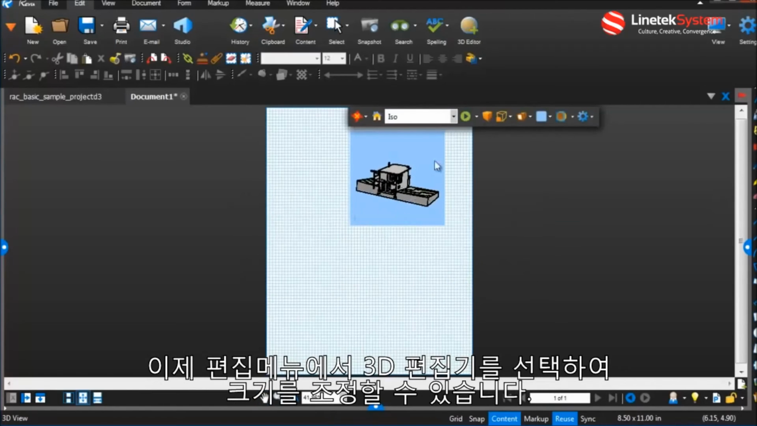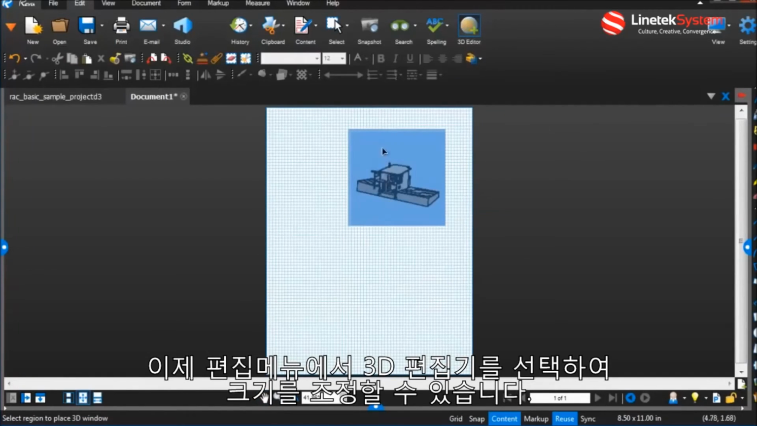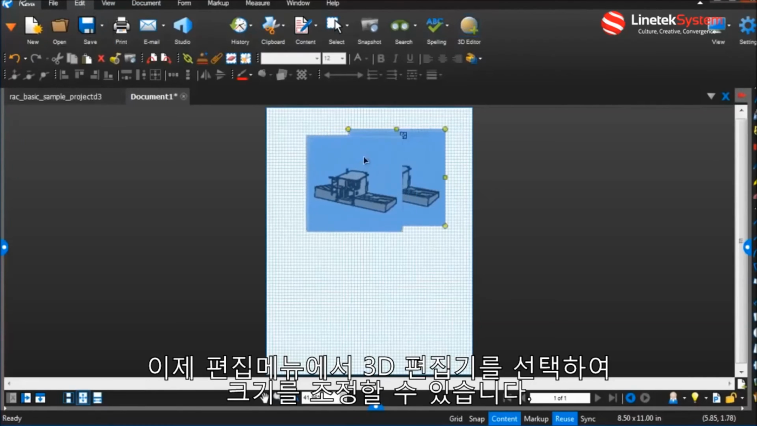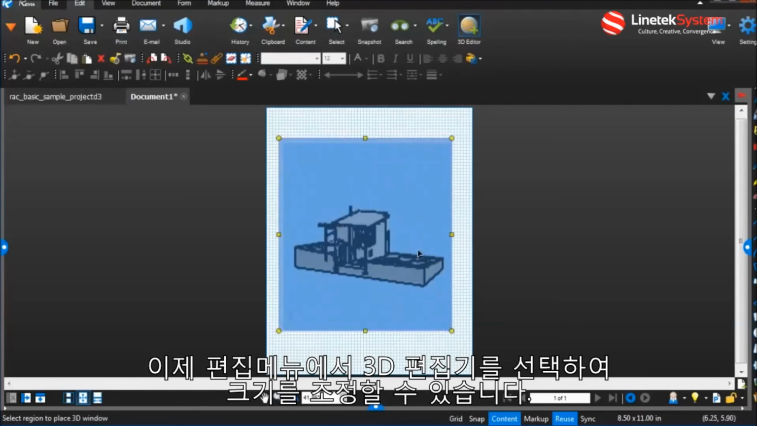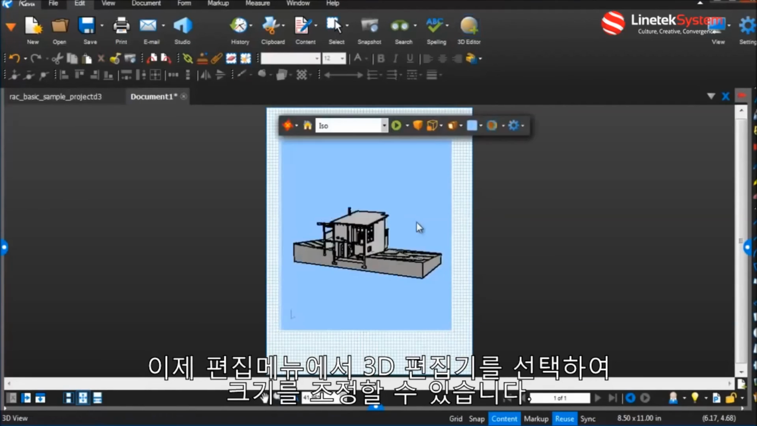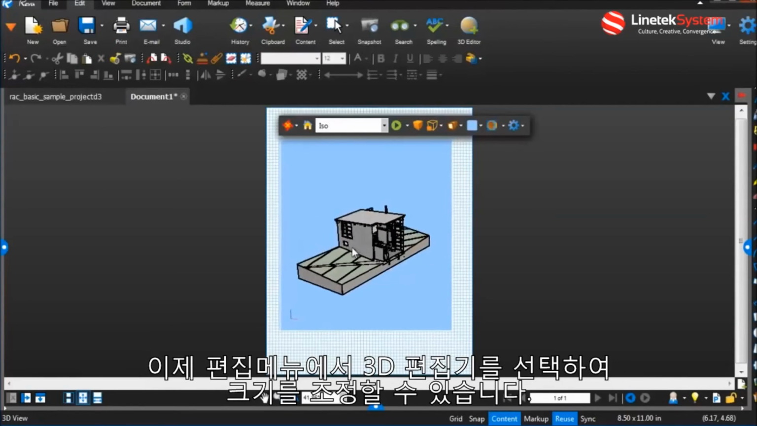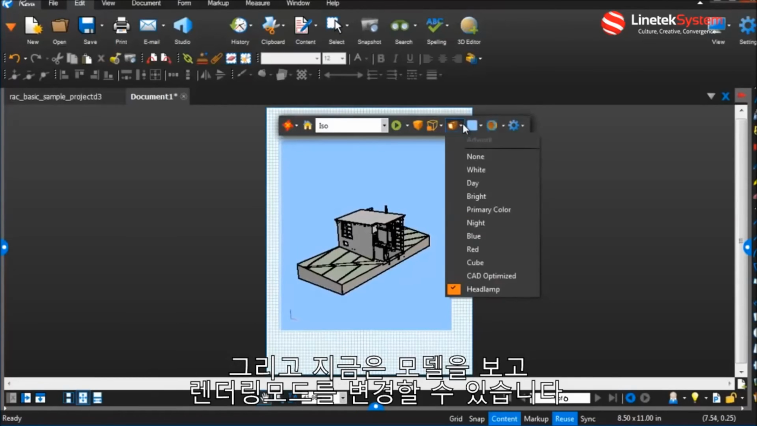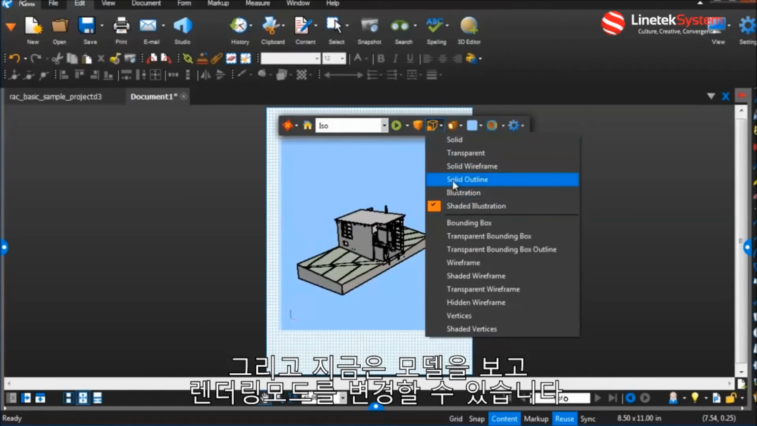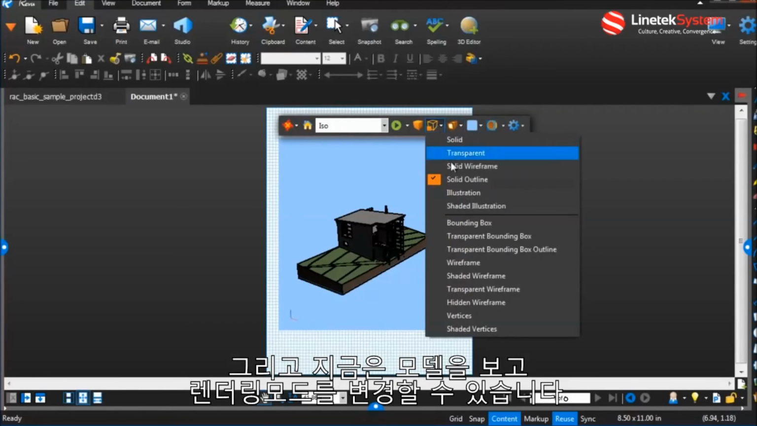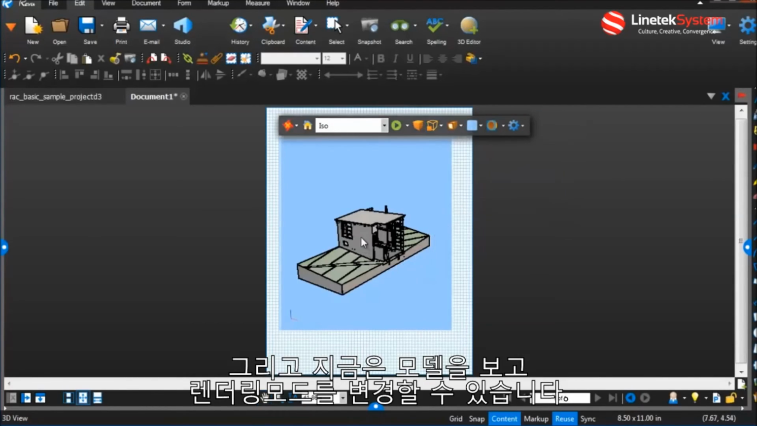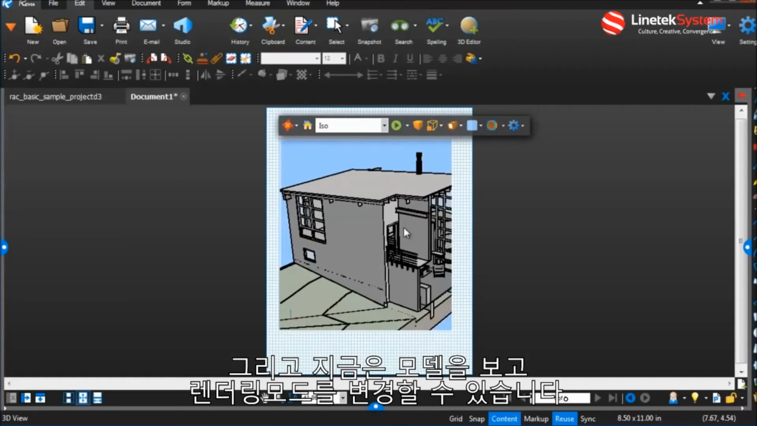And so now, let me go into the editor here. I chose the 3D editor under my edit menu, and I can resize this. And we'll get out of edit mode. So now I can be looking at that model. And of course, at any point, I can change the render mode. I can do solid outline. Let's go back to that shaded illustration.